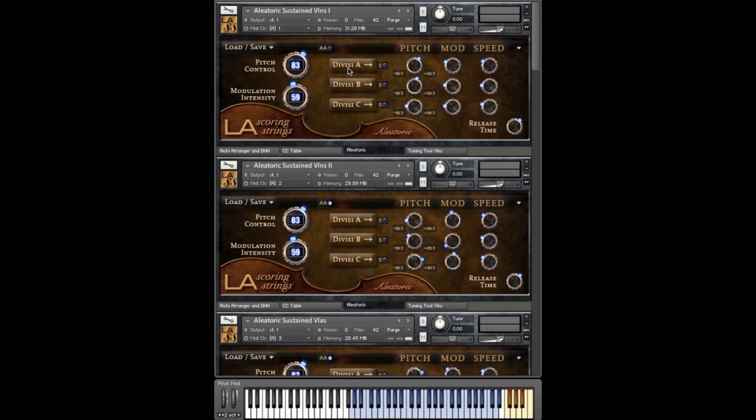Now you might have noticed on that last one that I did not ride any of the pitch controls. That's just to give you an example of what modulation intensity all by itself can achieve. And here I'll play a little cluster, and I'll let the controls and the auto arranger do the rest. Okay, here we go.